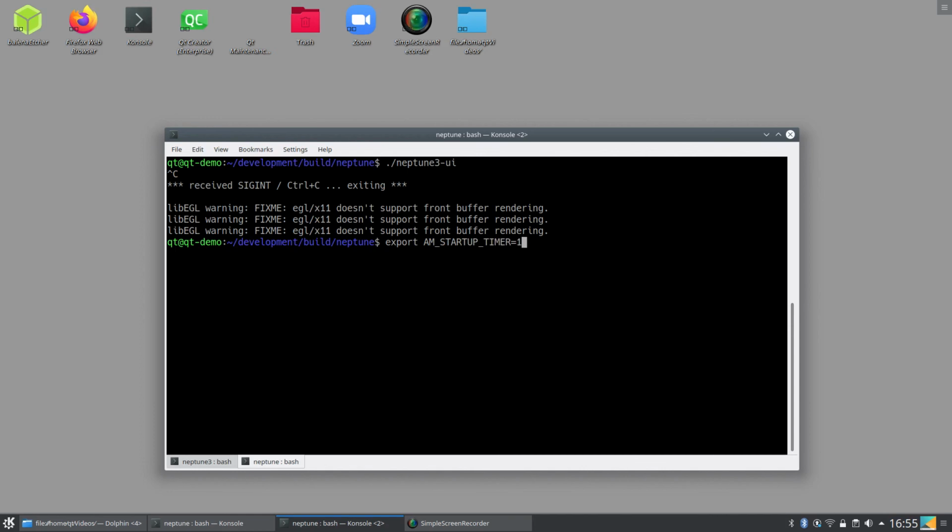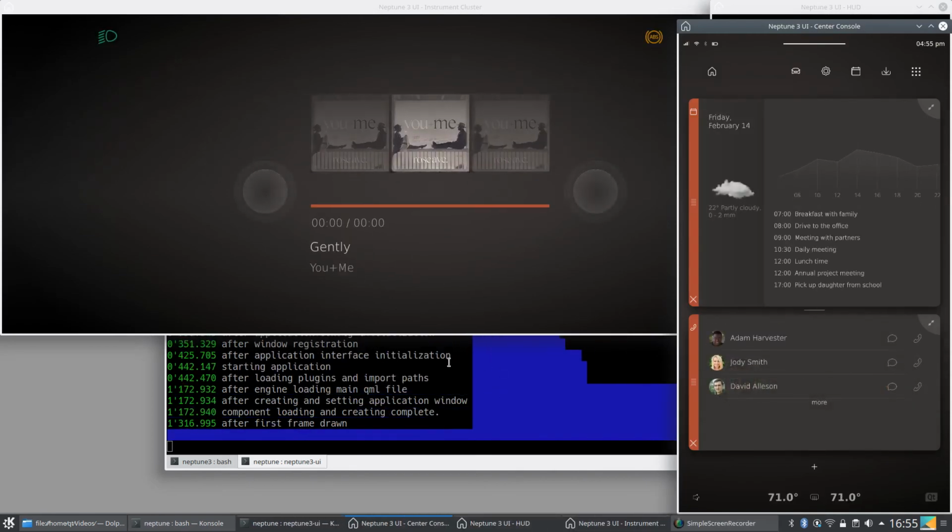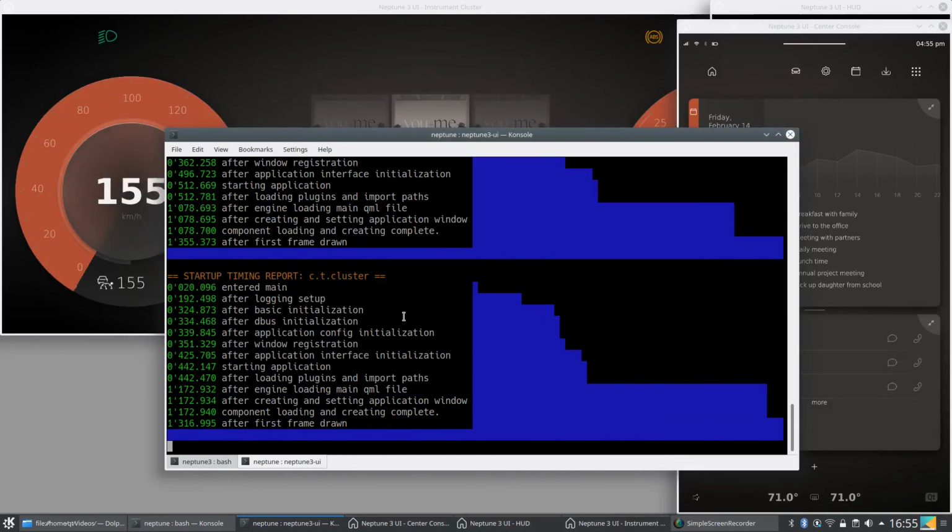You can set it to 1, or you can also use as a value a path to a text file, which will be used to dump the log from the timers. We'll not do it right now. It's more useful if you do it in an automated way and always like to have this logging file. So I'll just set it and start Neptune again and return to the console.